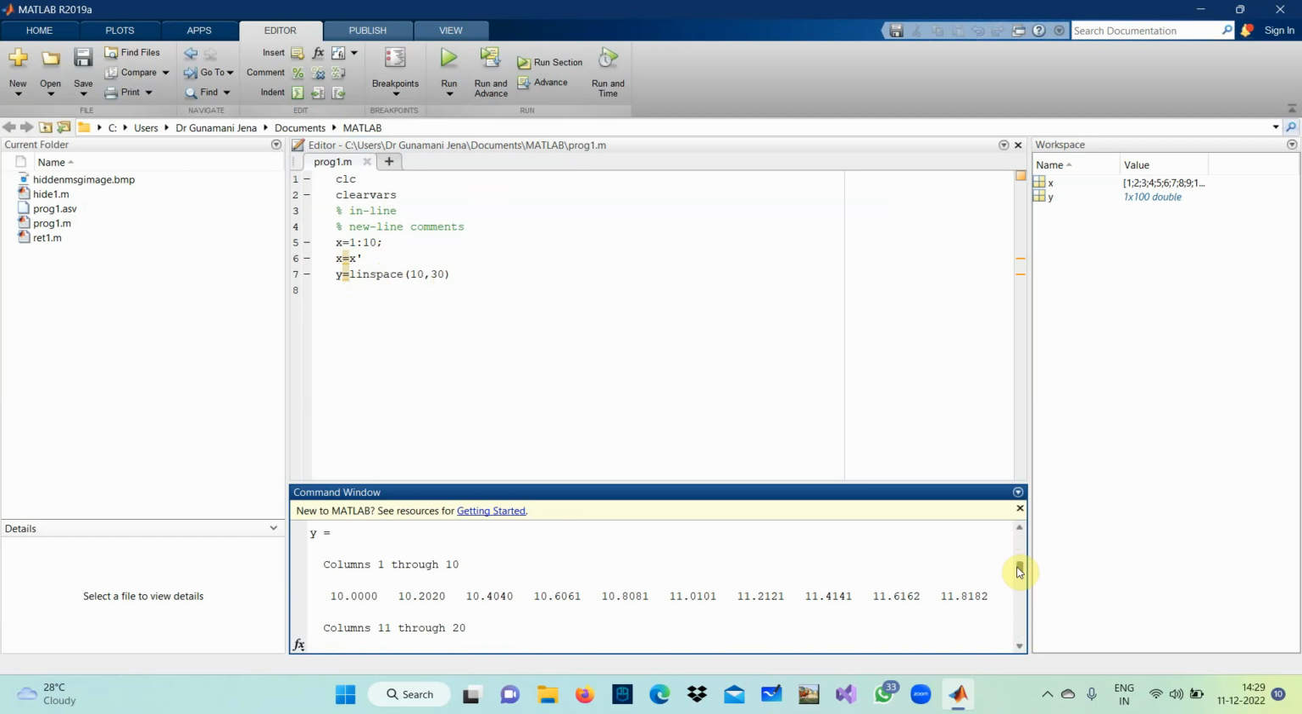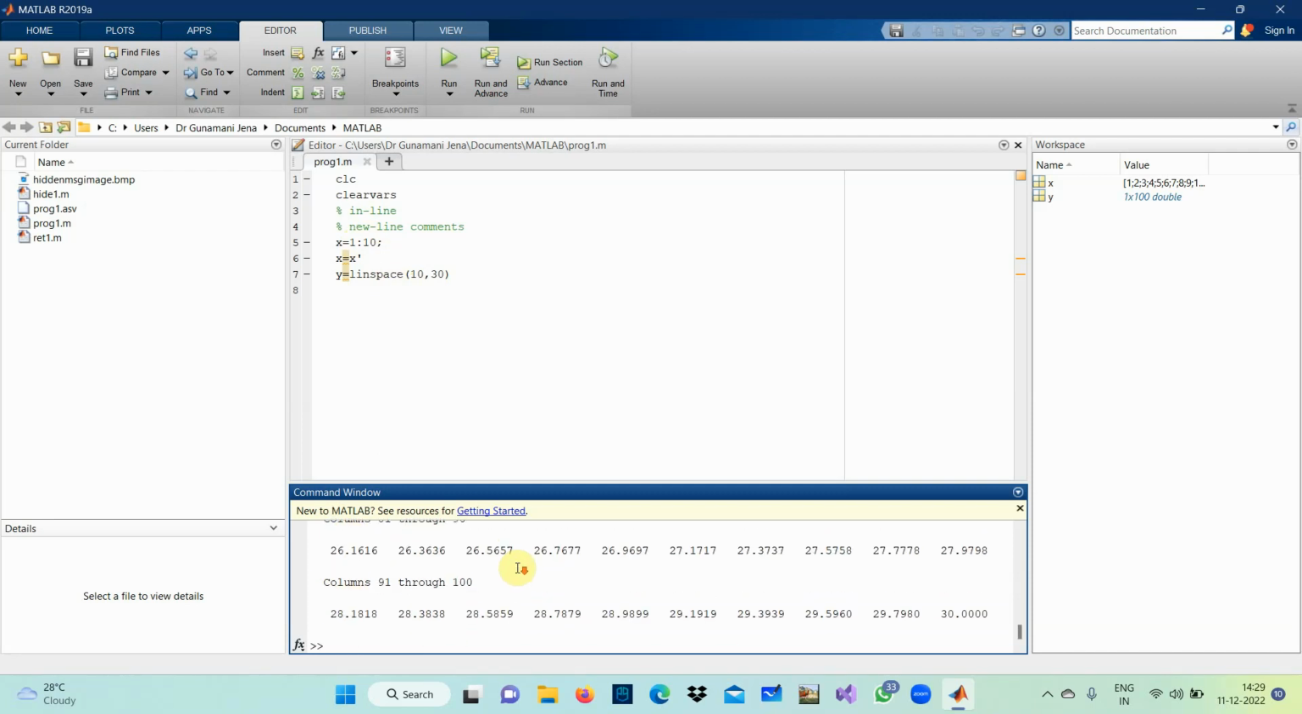After this we can take column 1: 10, 10.2020, 10.4040, 10.6061. So it has taken 100 values between 10 and 30. It started from 10 here and at the end it is coming 30.00. So between any two numbers, suppose you want to generate 100 values, you can use this linspace command. I store it in one variable y, and all things you can put here.